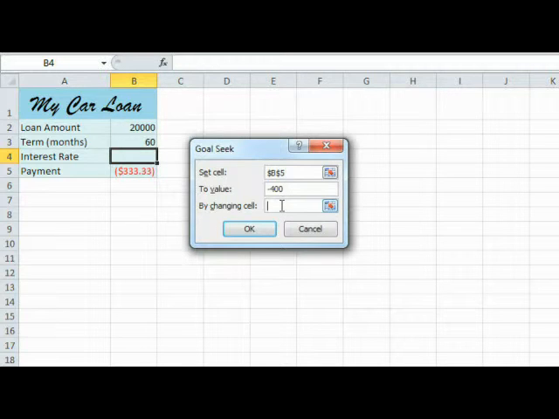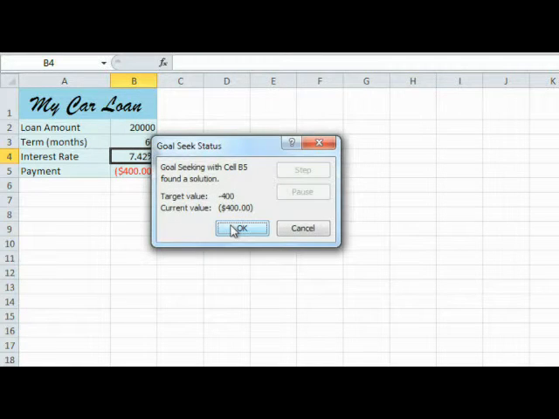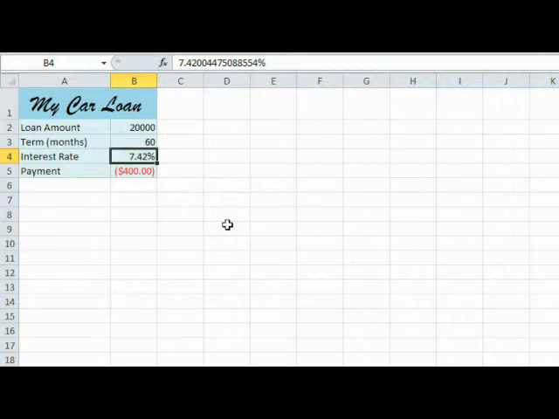Where it says by changing cell, we'll put the blank cell that we're trying to find the value for, which in this case is B4. And when you click OK, it should tell you that Goal Seek found a solution. So just click OK again. And our answer is 7.42%. So that's the interest rate I'm going to look for when I go out shopping for a car loan.